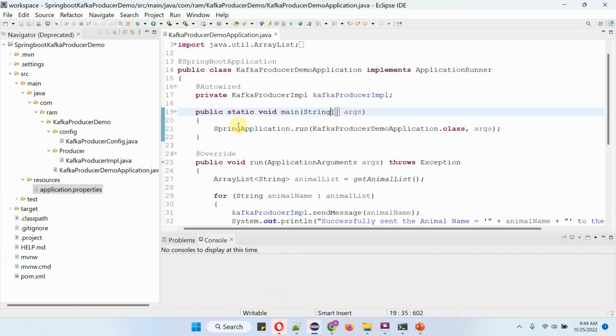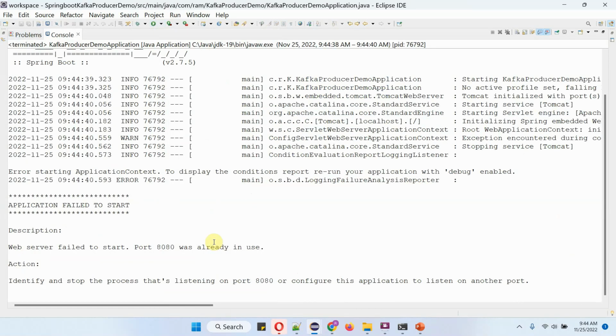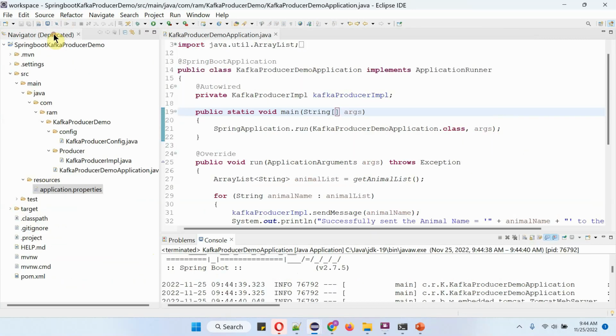Now I am going to start producer demo application, and I got application failed to start because the port 8080 is already in use, because the consumer application is using 8080 port. So we have to change the port number.